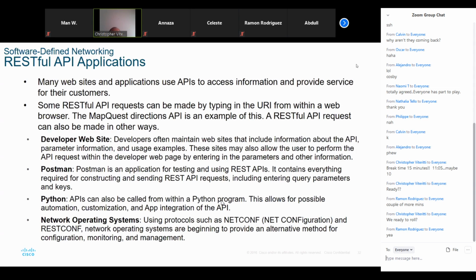You have network operating systems using protocols such as NETCONF, which is actually net configuration, but we call it NETCONF, and RESTCONF. Network operating systems are beginning to provide an alternate method for configuration, monitoring, and management.